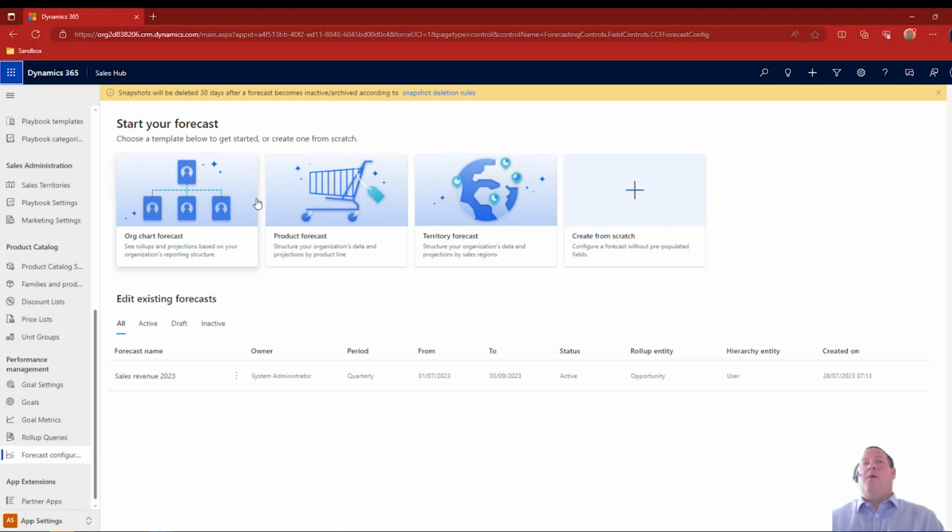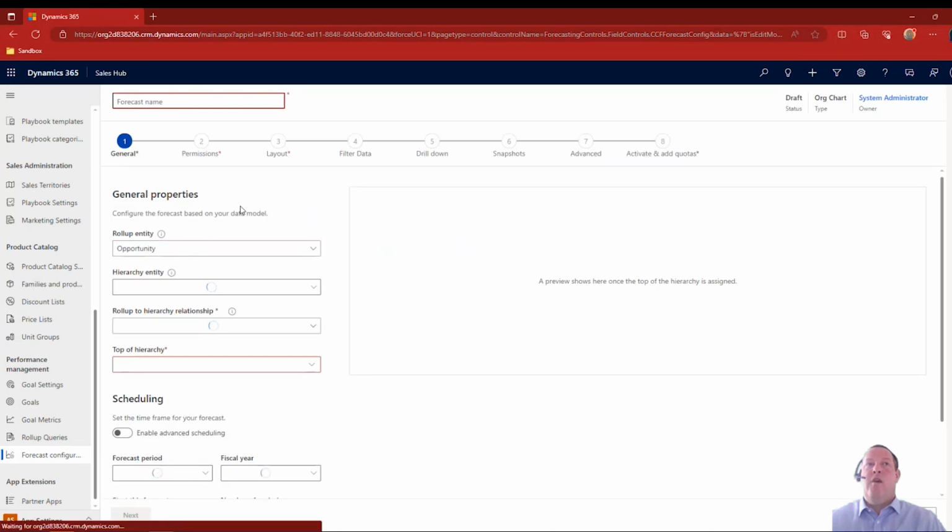So I want to show you how I created my sales revenue forecast. In order to do that, I based it on an organization chart forecast. We start off by giving it a name. And because I've chosen a predefined template, a lot of this information has already been filled in.